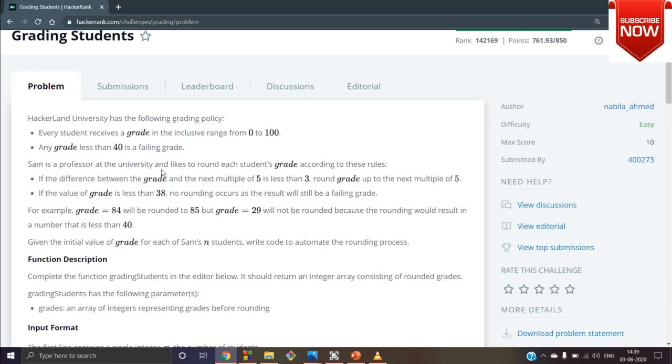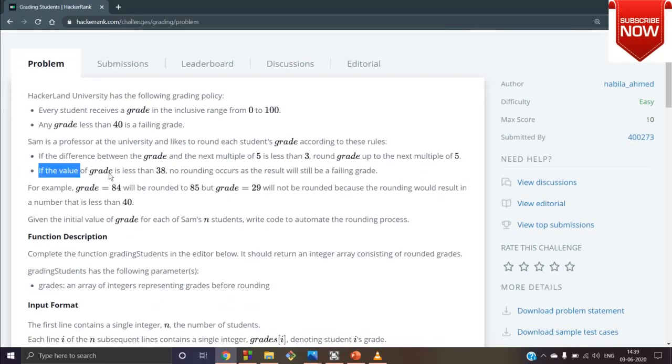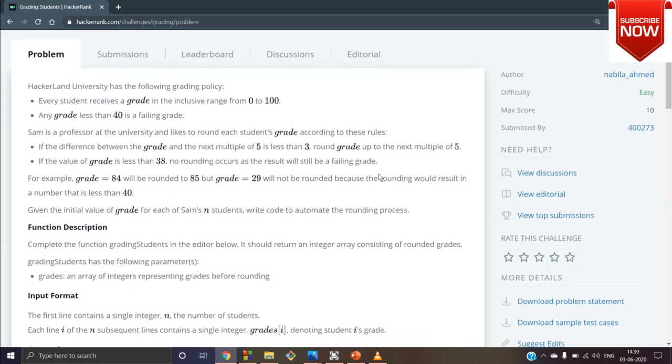Sam is a professor at the university and likes to round each student's grade according to these rules. If the difference between the grade and the next multiple of 5 is less than 3, round the grade up to the next multiple of 5. If the value of the grade is less than 38, no rounding occurs, as the result will still be a failing grade. Clearly note this point.